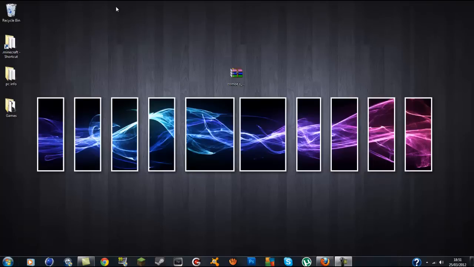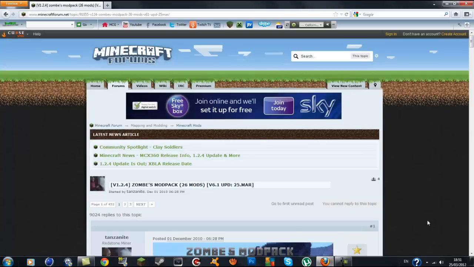Fly Mod for Minecraft 1.2.4. So we're going to go right into it, and it's going to be a nice easy tutorial, and I'll show you how to install it without getting any black screens or anything.